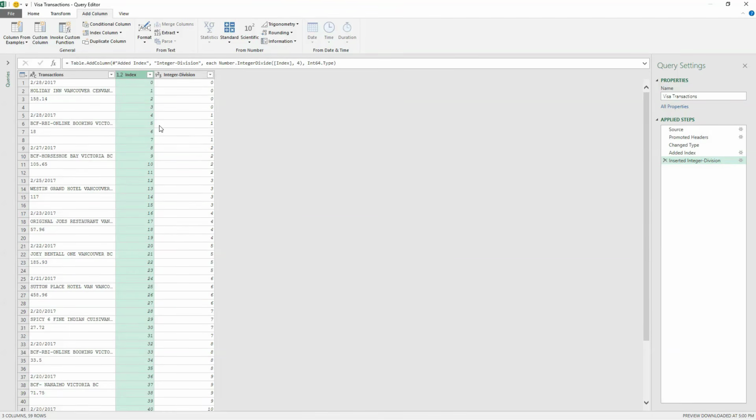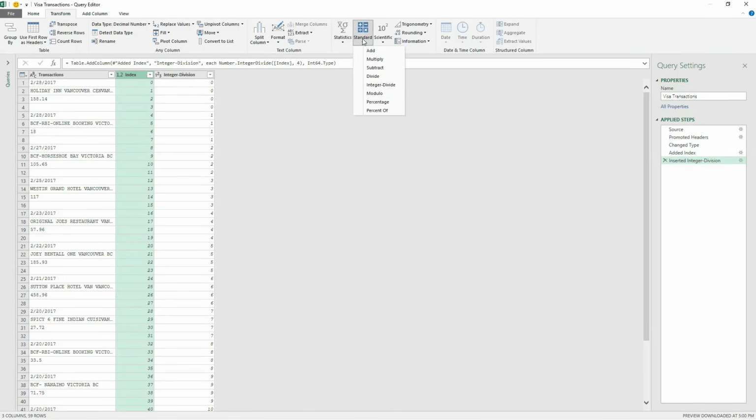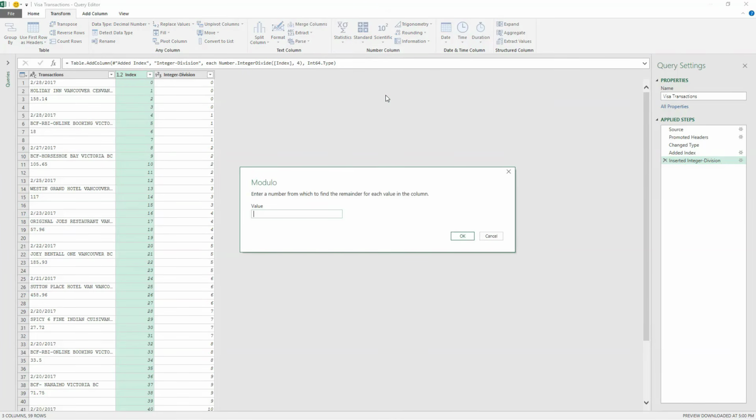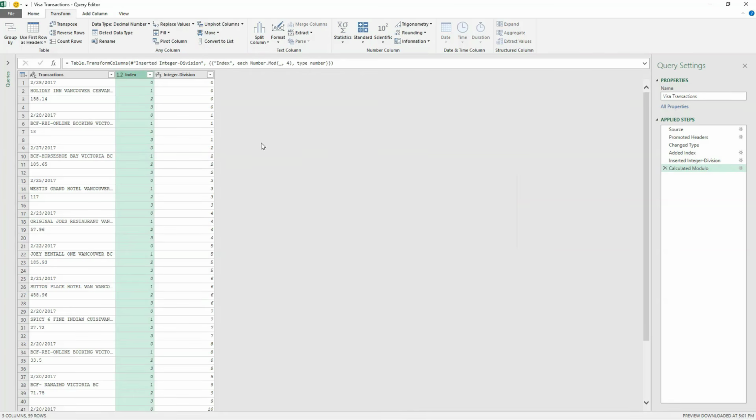Now, the next thing that I need is a transaction line ID. To get that, I'm going to grab the index column, go to transform, standard, and I'm going to do this weird thing called modulo. Once again, we put in the same magic number that we had before, which is 4. Now, what modulo actually does is it attempts to take away as many 4s as it can from whatever the value is that's in the index column, and it leaves the remainder behind. So when we say OK, you'll see that we now end up with 0123, 0123, 0123. So this is the transaction line ID number.